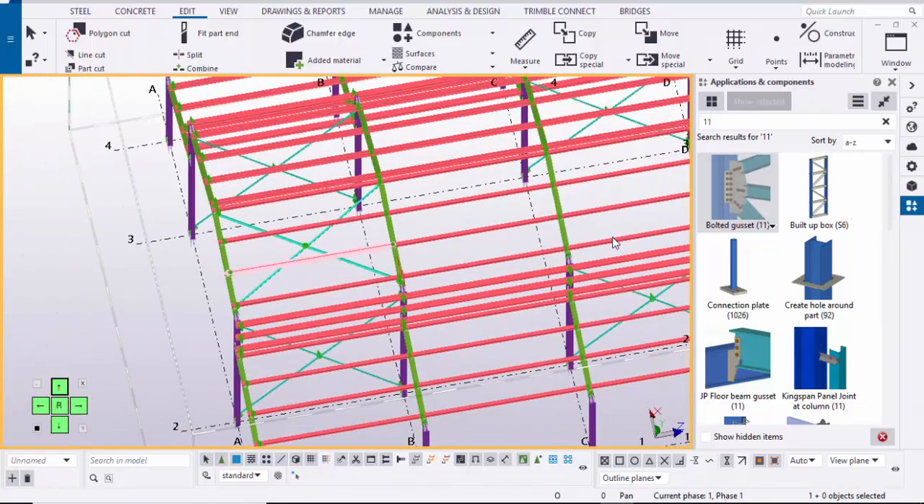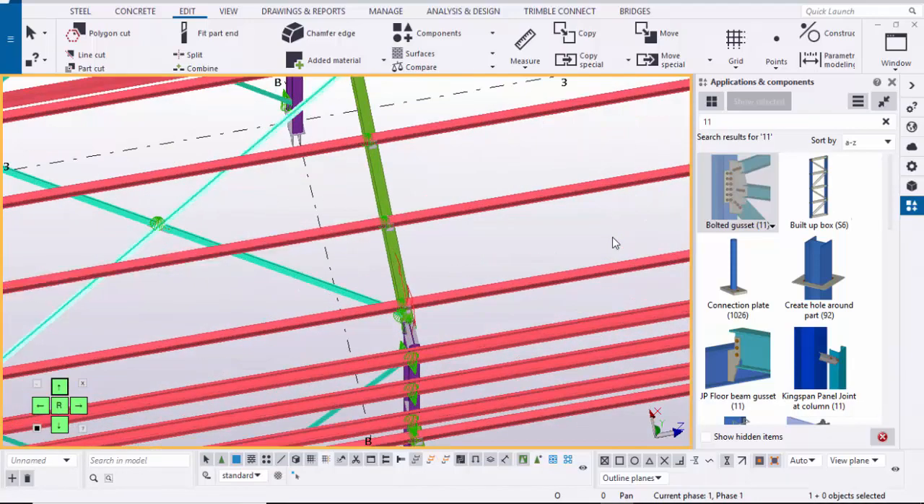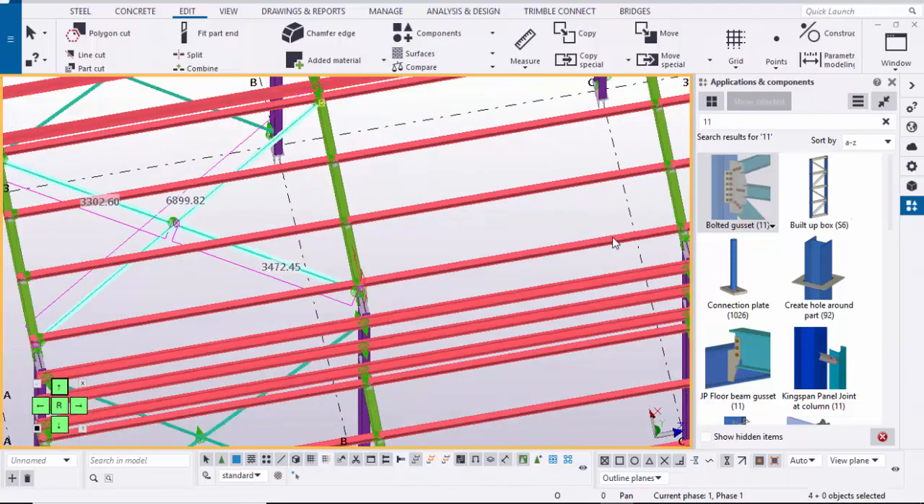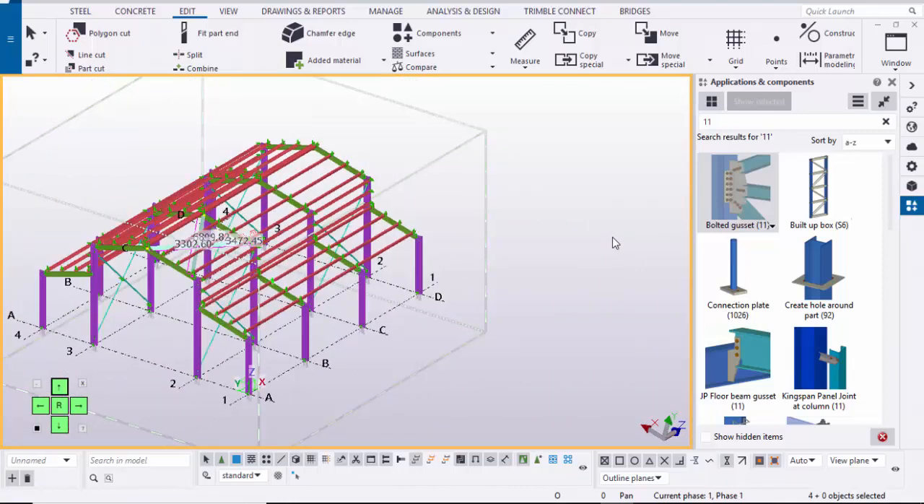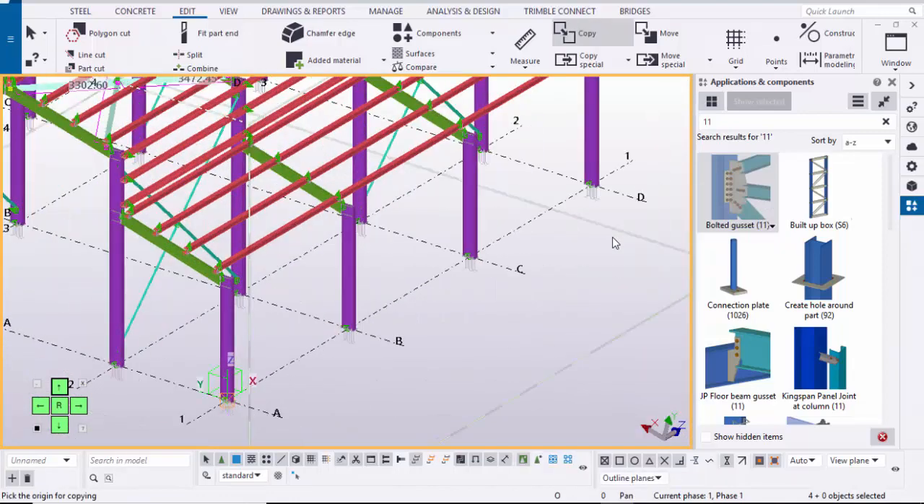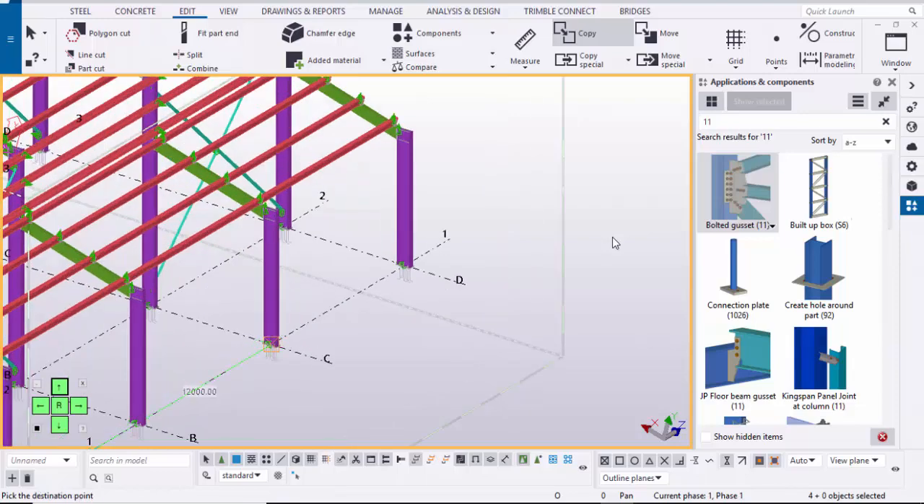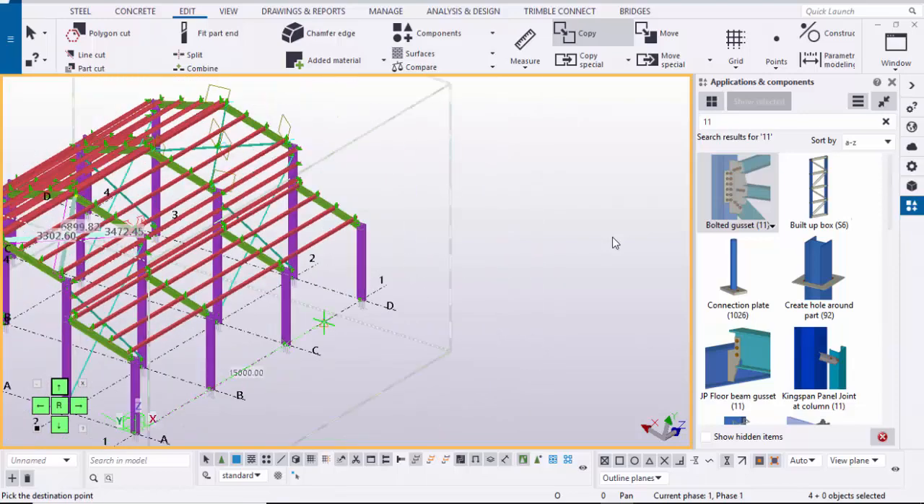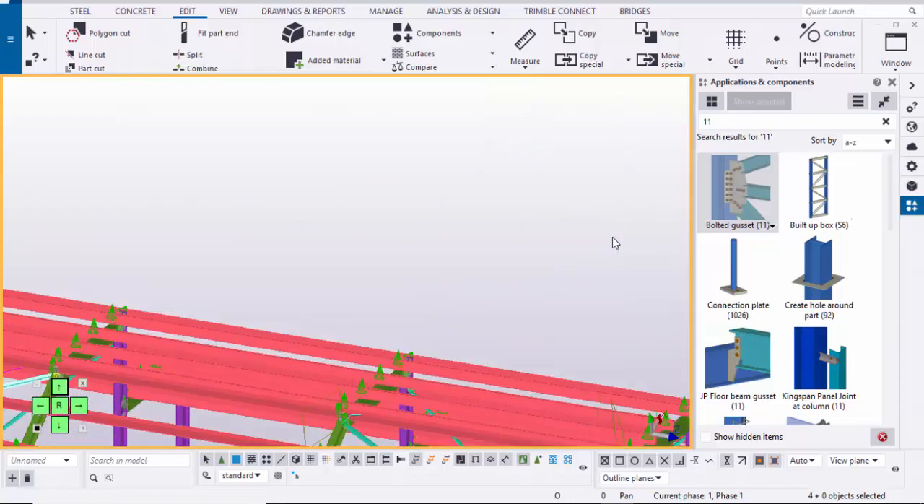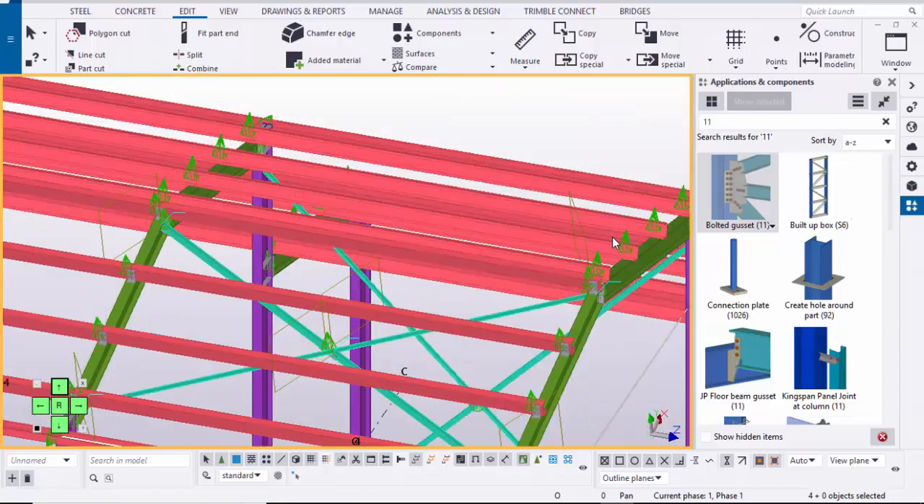Now we're going to copy this connection on other rafter. So hold the control button and select these 3 parts angles, then right click on mouse, copy from this intersection to this intersection to place the angle between these 2 rafters also on other way like this.